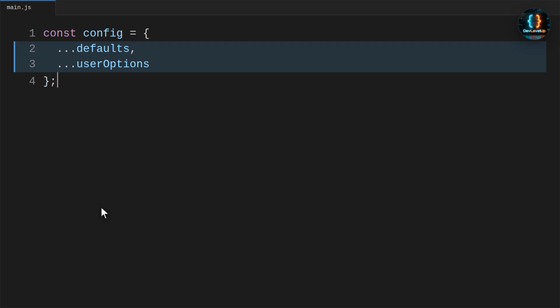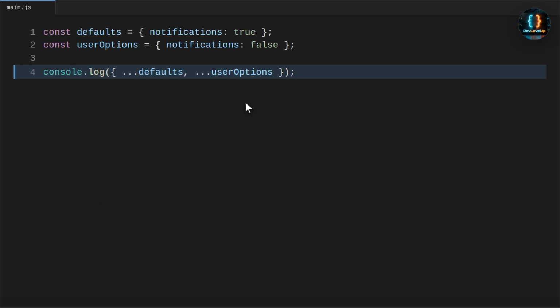The best practice is to make the priority visible in the order of the spread. Start with broad defaults, then place more specific overrides later. That keeps configuration code predictable. Try adding notifications set to false inside user options. With the correct order, that user choice should win over the default true value.